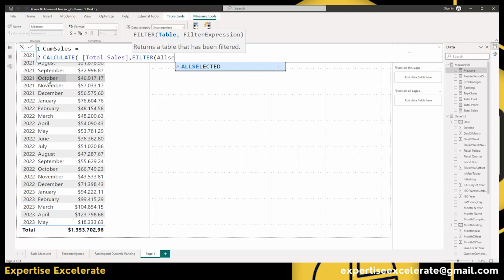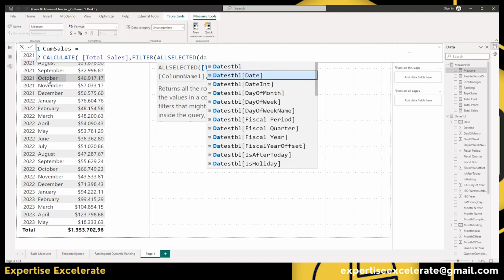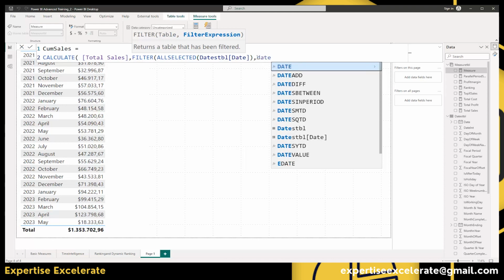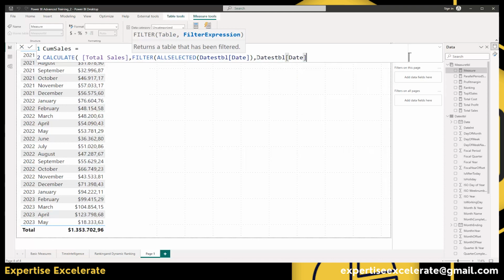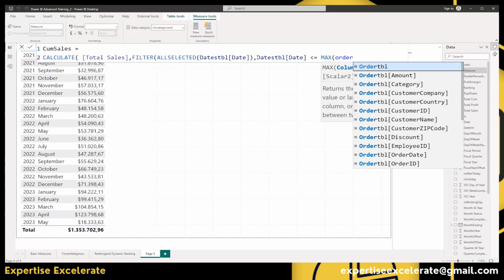In the first example, when we created this formula in our first data set, the advanced data set, we used ALLSELECTED, and that's why I want to use ALLSELECTED again. Here I want to use, from the dates table, the date column. This just means that we ignore the filters applied on the current visual. And then we need to filter it down again, by saying that the dates table date is less than or equal to the maximum of the order date from the orders table.